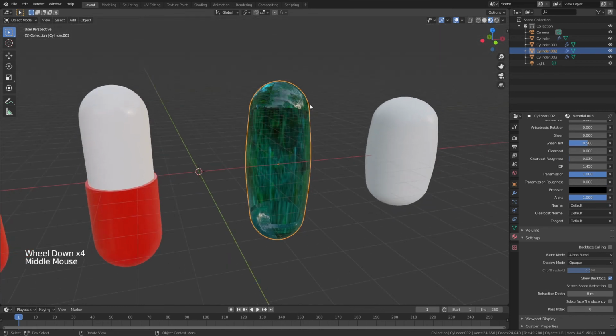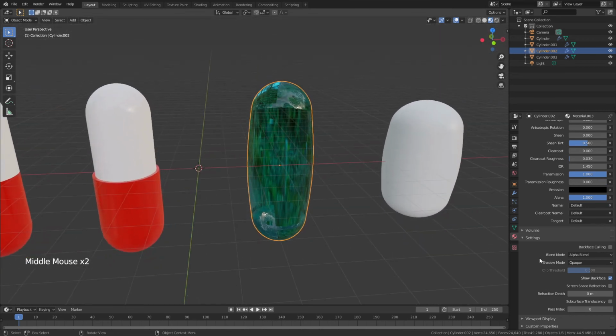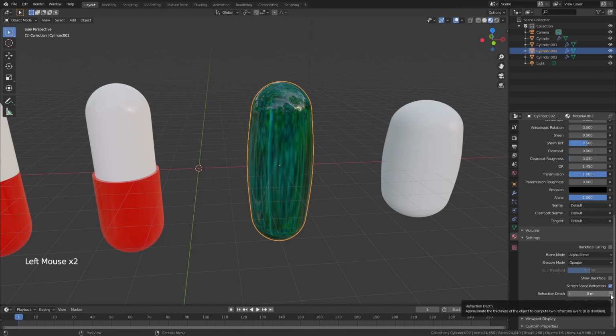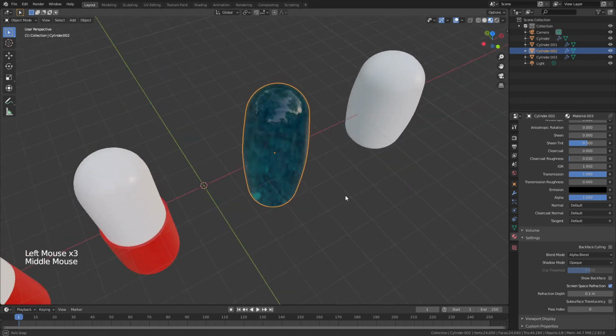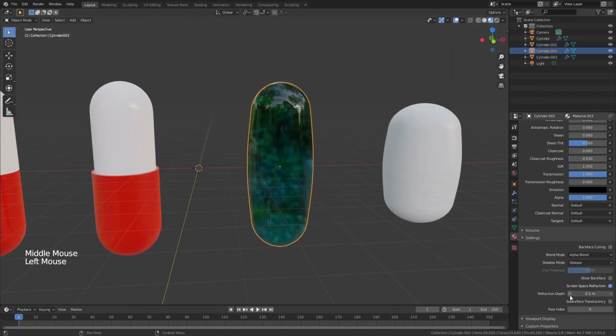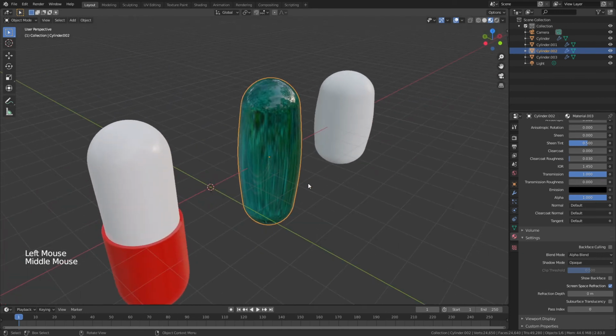Now, you might encounter some interesting little defects around this ring. That's because this show backface is on. We do not want that on, but we do want to enable screen space refraction, and we're going to just press once on this little tab over here, and there we go. You can actually keep it at 0, but there's a little distinction to be drawn here.